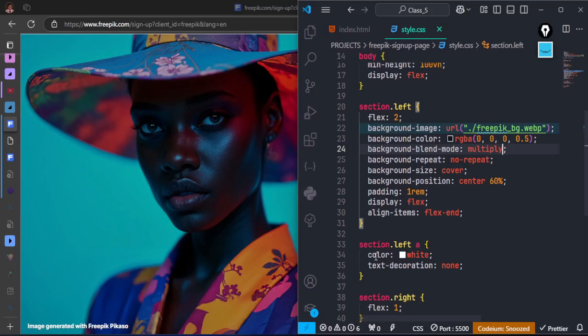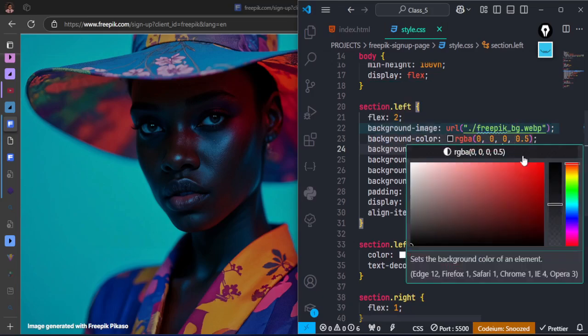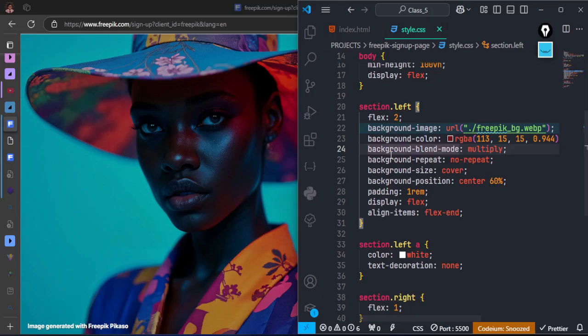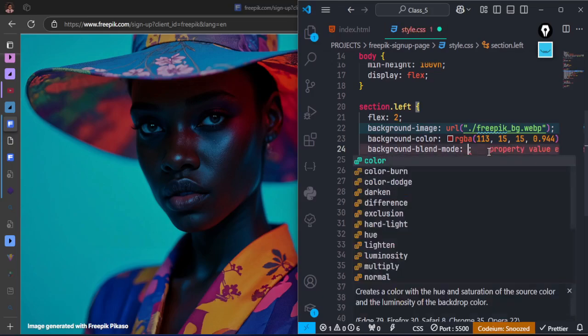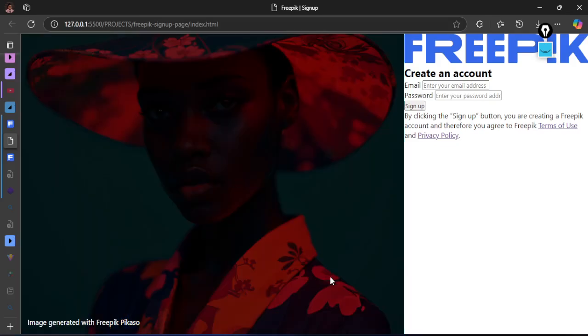So does it apply anything? This black is not working. Let me try another color. Let me see this one. I'm not seeing any effect. What's going on? I'll tell you what is going on.